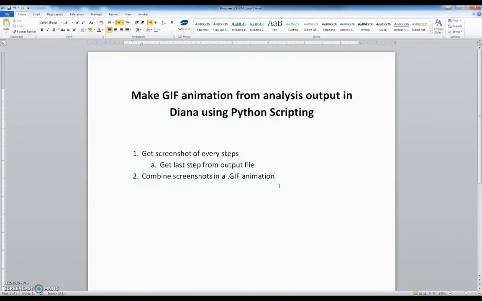In this tutorial, I want to show you how to generate a GIF animation from the analysis results in DIANA 10. While FX Plus could generate this kind of post-processing data in previous versions of DIANA, generating an animation is not included in DIANA 10. We will use scripting and Python's powerful capabilities during this tutorial.